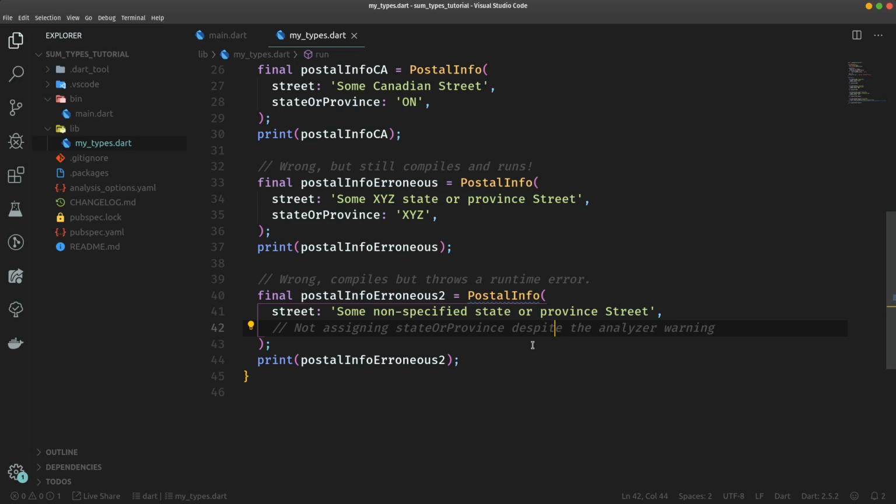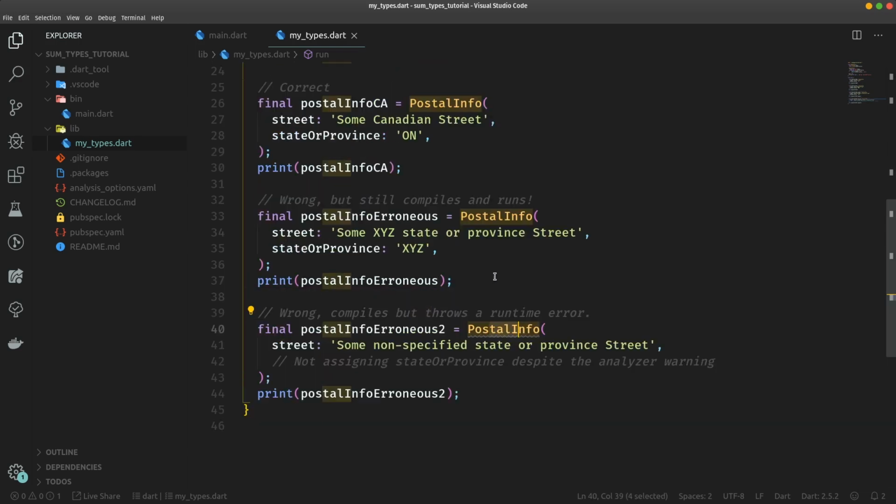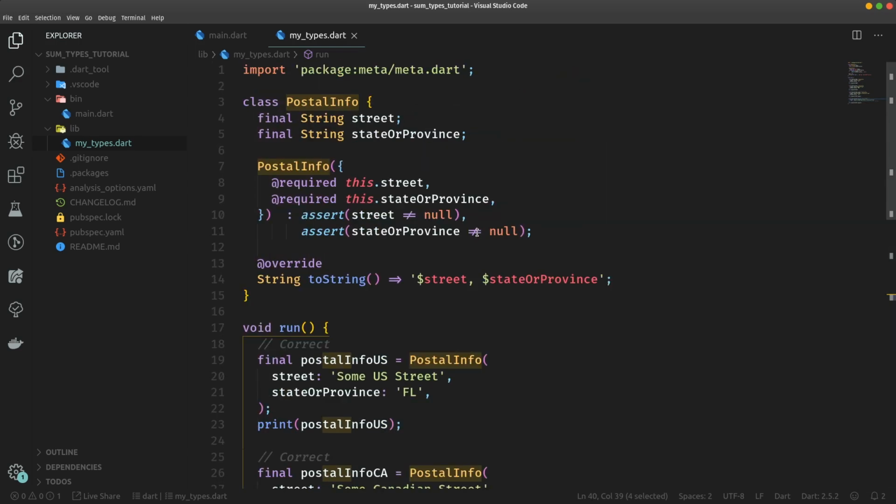But because of the way we've set up postal info class, if we take a look at the implementation, we can see that we are asserting that state or province should not be null. And when we do not assign the state or province field, it's indeed going to be null, and this is going to result in a runtime crash because this assert will not pass. And definitely having runtime crashes, it's something which you should not be relying upon, especially once you ship your app to real customers.